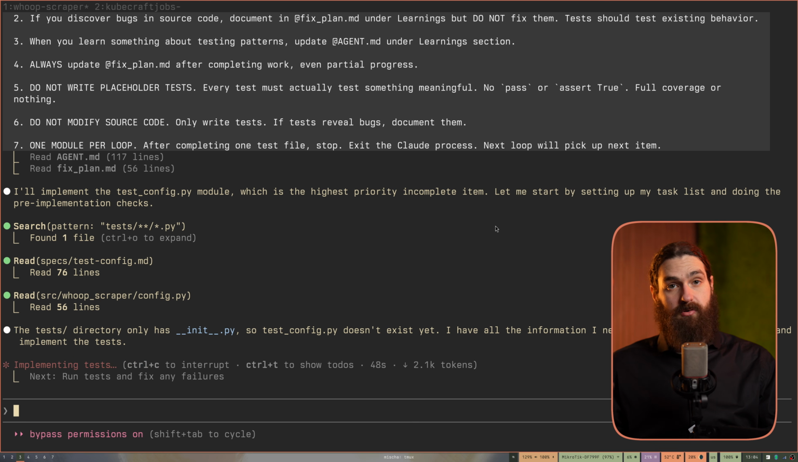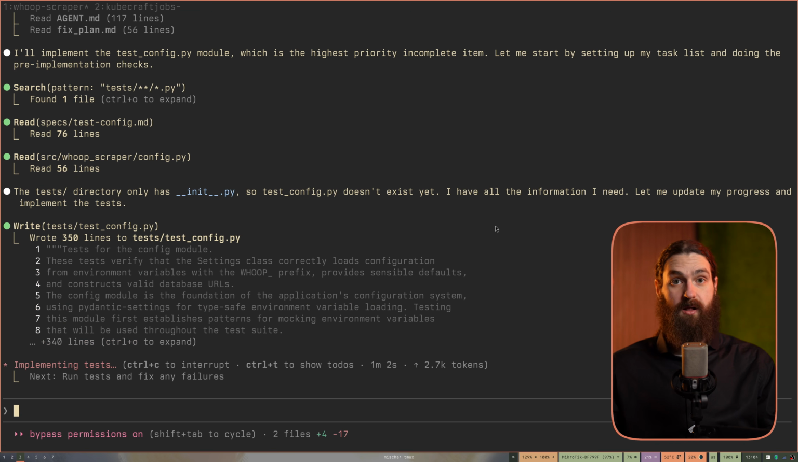And now I can just go and do other things. I can go out, I can do other things, and now it will just keep looping and looping and looping in the background until I stop it. It's going to look at all of the specifications and implement all of the tests automatically while I sleep. And this is the power of Ralph.